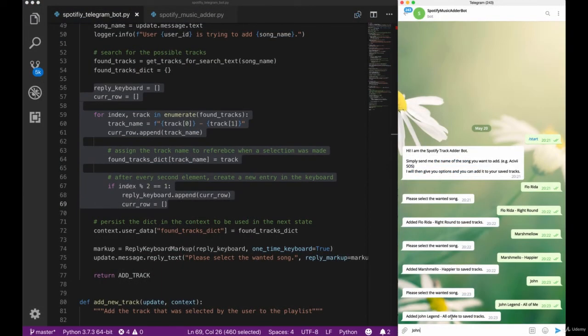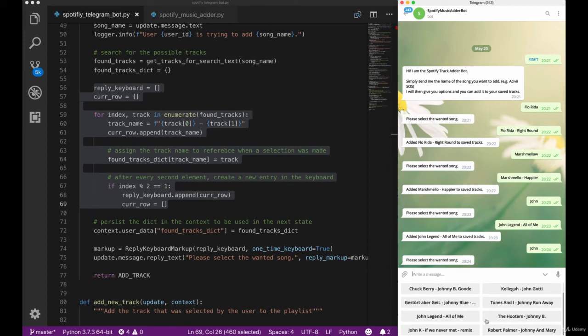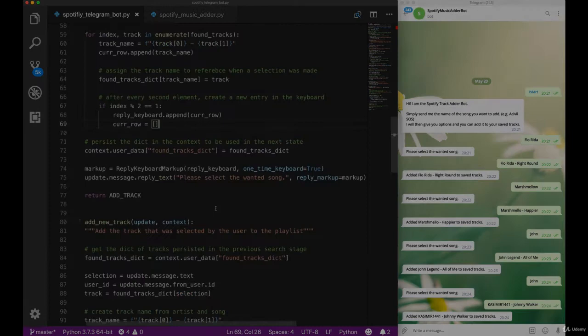In addition to that, we will create a Spotify music adder bot that will add the given songs to your favorited playlist. So let's stop talking and get our hands dirty.